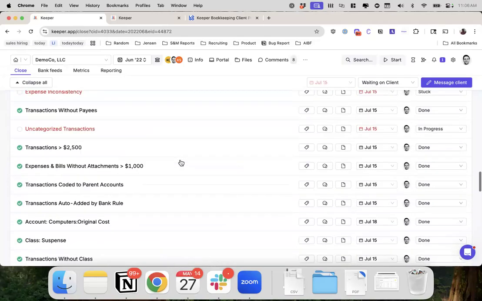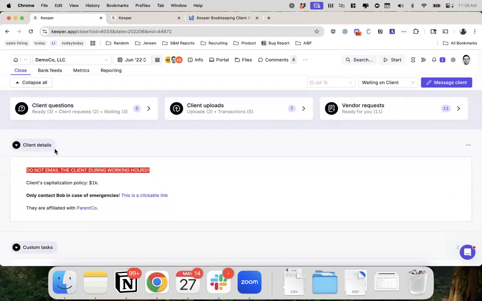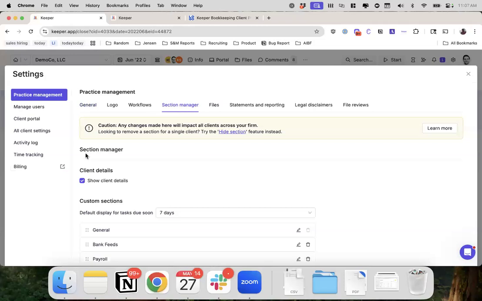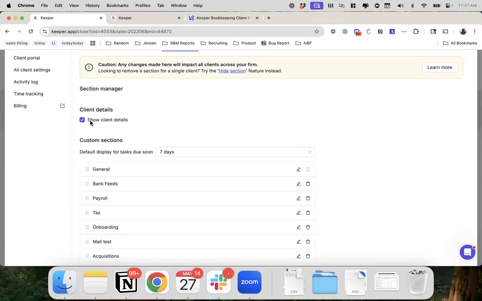Okay, got one question here, which was, can you show how to make the client details section viewable when you open the demo code client? So that is this section right here. And you can do that in your section manager. So here in your practice settings, you go to section manager, and this will show what you have enabled or disabled. So this client details option here, just make sure that box is checked.